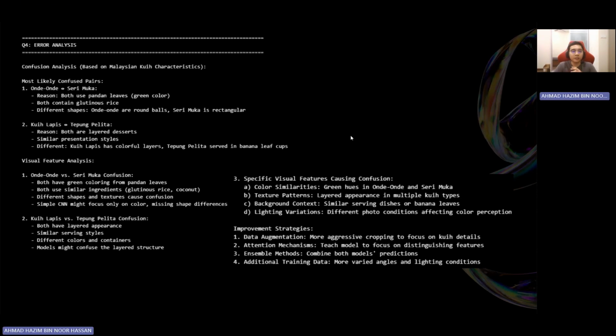Okay, and the final part is the error analysis. Looking at the confusion matrices and error patterns, why are Onde and Seri Muka most confused? Because both kuih are green, made from pandan, and both use glutinous rice. For the model, it sometimes latches onto color and misses that one is round and the other is rectangular.